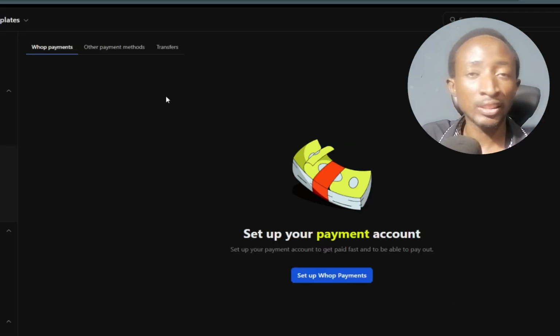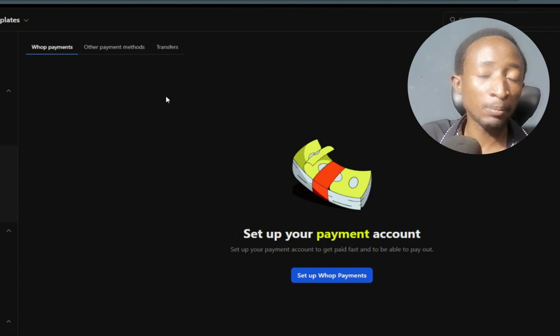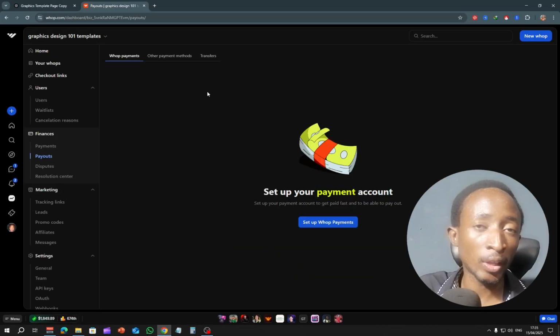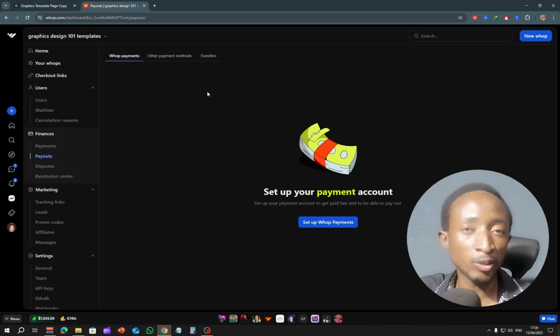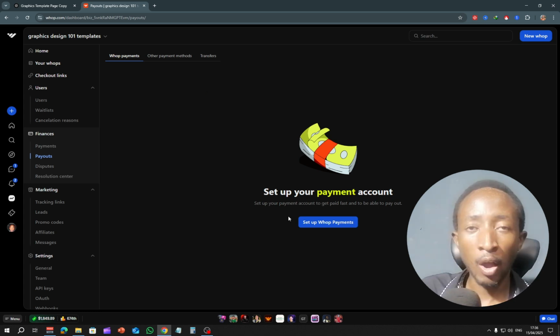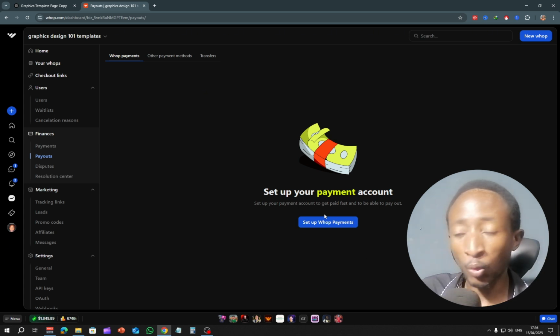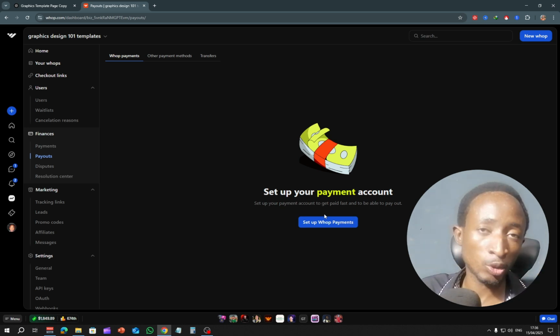The first one is the Whop payments. Now Whop payments is simply the main payment option that Whop uses. They pay you directly to your bank account via Stripe. Now I'm not going to go through the entire process of setting up your Whop payments because I already have a video that shows you how to do that.